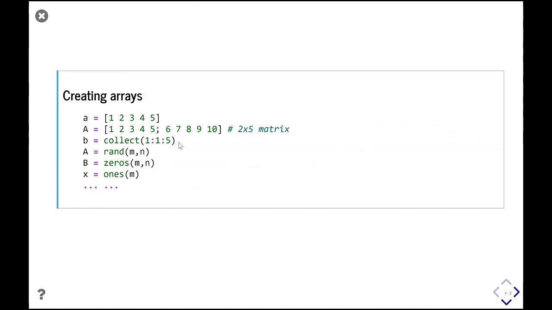this is called the range object. It generates a range from 1 to 5 with increment 1. And you need to call the function collect on the range to return the actual array. Okay, and then you can also call random functions and zeros or ones to get you one-dimensional or multi-dimensional arrays as you expected.